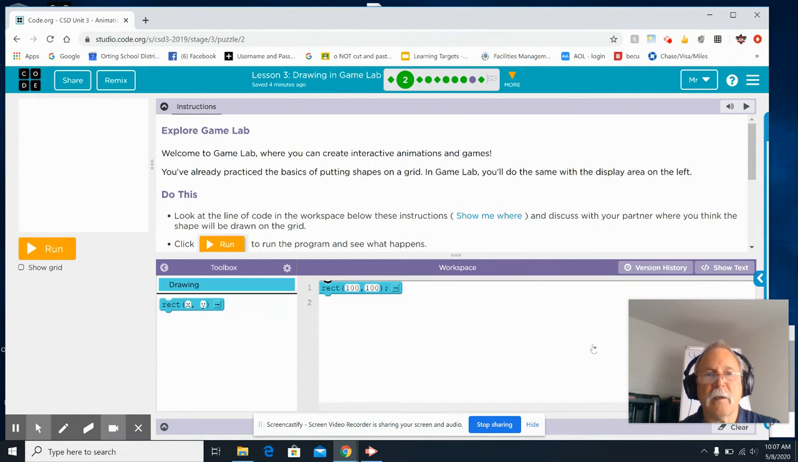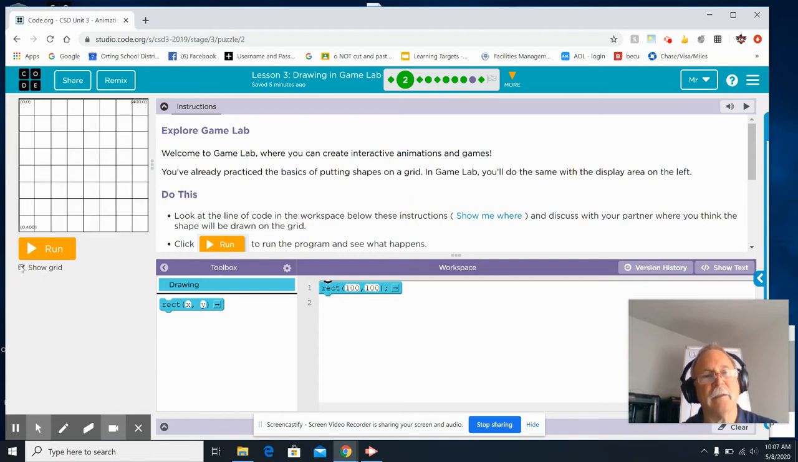Okay, so the first thing we'll talk about is exploring GameLab. Welcome to GameLab, where you can create interactive animation and games. You've already practiced the basics of putting shapes on a grid. In GameLab, you'll do the same with the display area on the left, okay? So this is our display area right here. I'm gonna put the grid up. It's nice seeing the grid.